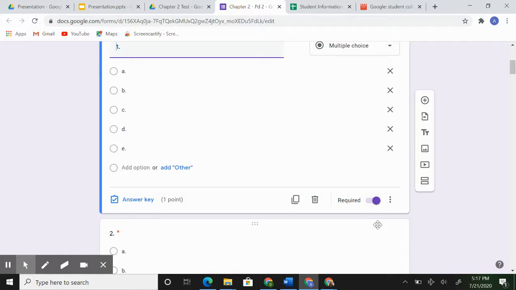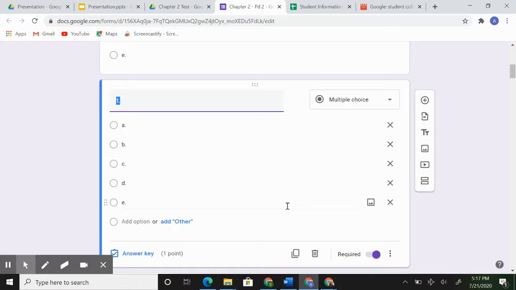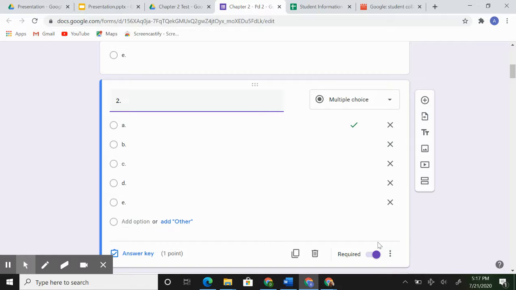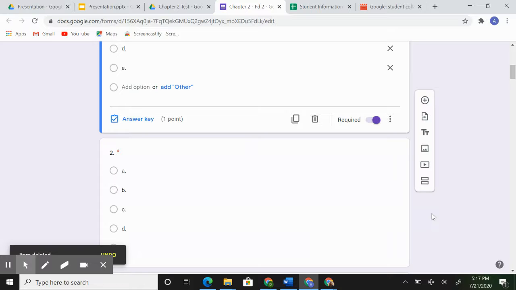Now, if you have 20 questions, do you have to do this 20 times? The answer is you don't have to, because over here it says duplicate. So if I duplicate that thing, you can see, well, it duplicated question 1. But if it's question 2, you just have to add it question 2, and you also have to add the answer key. If it's A, then you have to choose A. It's 1 point, yes. All right, but because this is something that I just added, I will have to delete that slide. There you go.